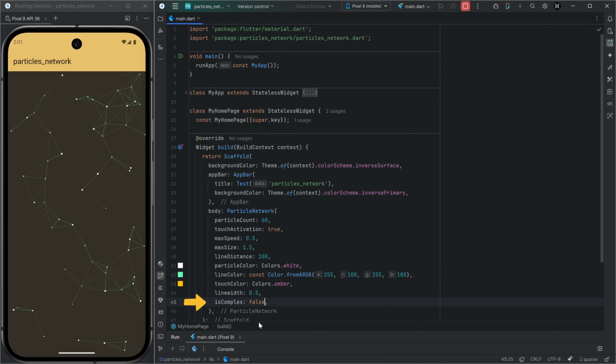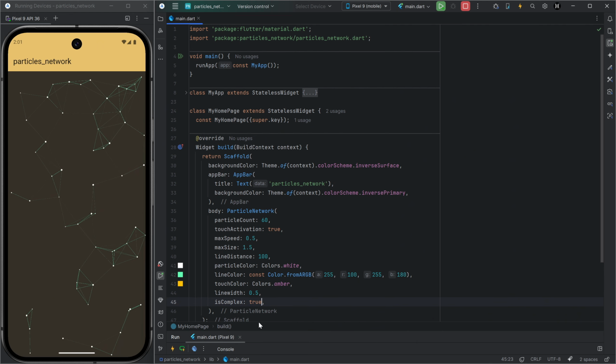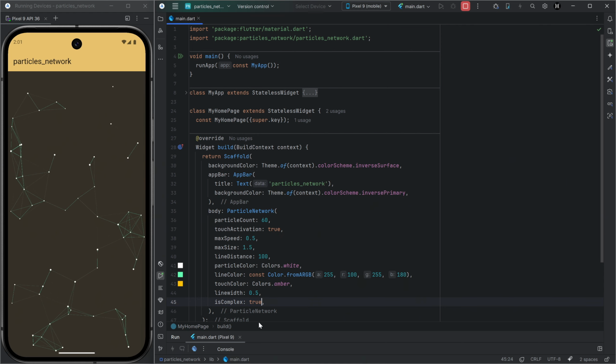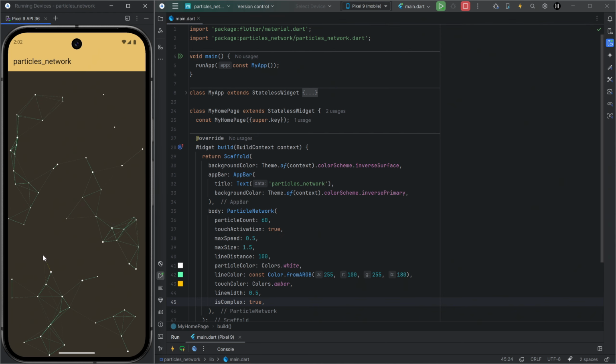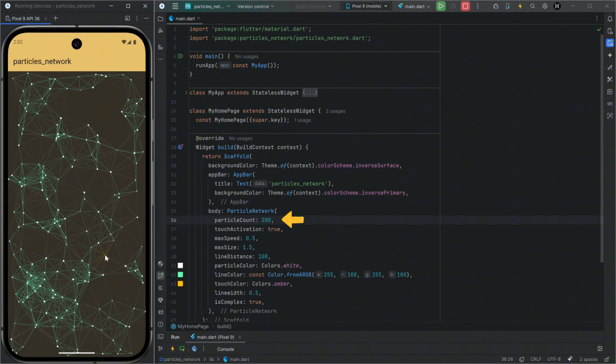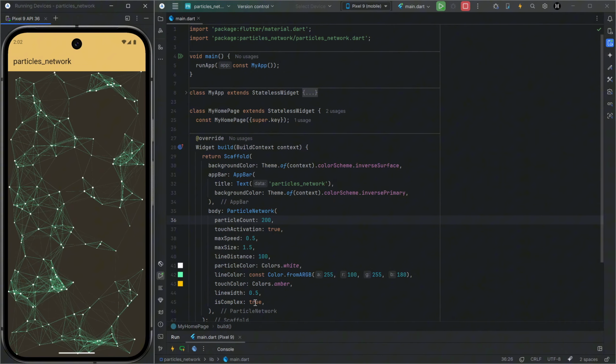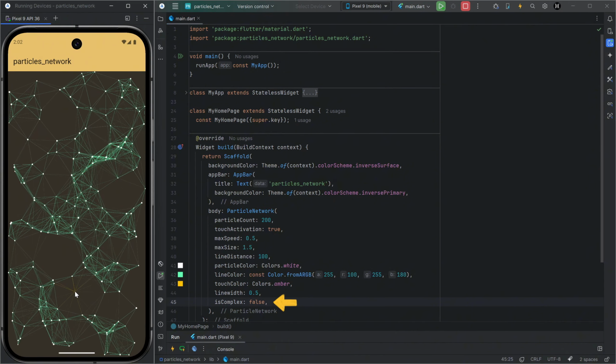The isComplex property switches the rendering mode to balance visuals and performance. The default is false. When set to true, the widget reduces the number of connecting lines and the number of particles that respond to touch. Set particleCount to 200 to evaluate the difference in the number of lines and touch responsive particles when isComplex is set to true versus false.